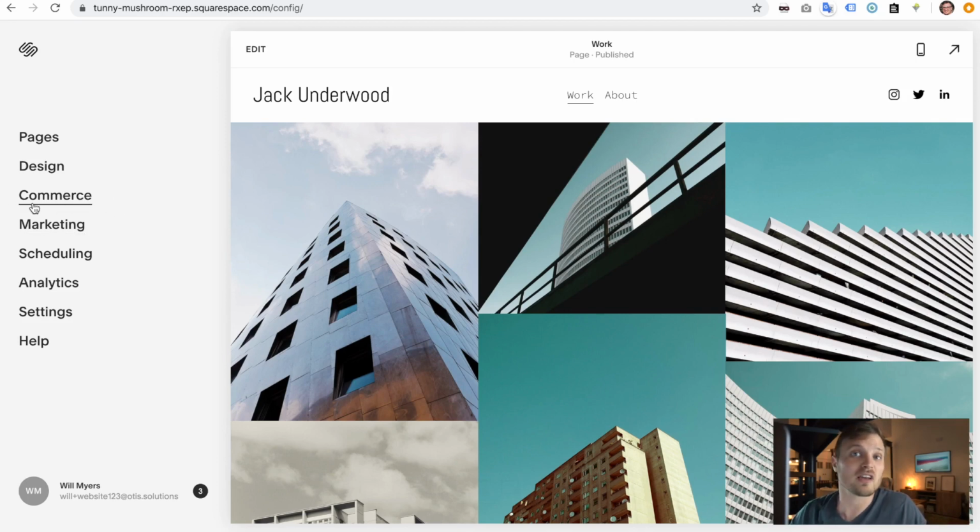If you want to sell stuff, there's a commerce section. We're not going to go into that today. Marketing, here's a marketing section. We're not really going to go into that today. We'll touch on it a little bit later. Scheduling, that's another section we're not going to go into today.